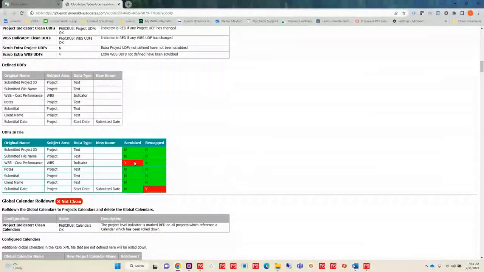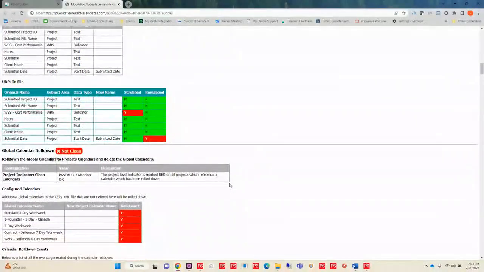Here's my WBS cost performance one that was scrubbed out. And then in this particular definition, the submitted date actually got remapped to submitted date. So it's going to tell me each one of these and what happened with them. Here are my calendars that got rolled down.